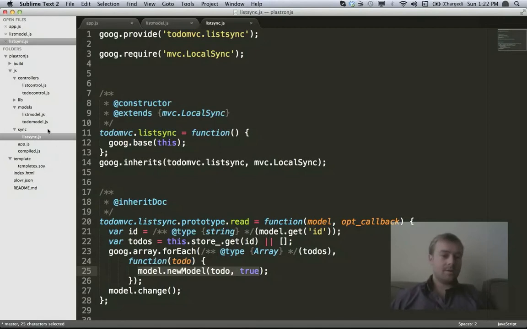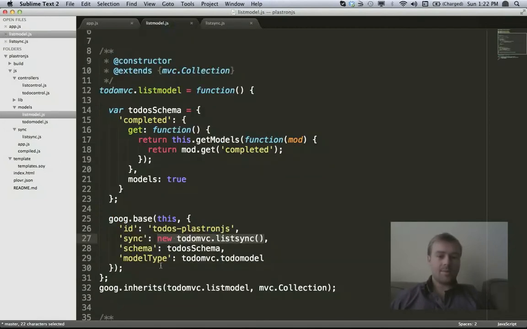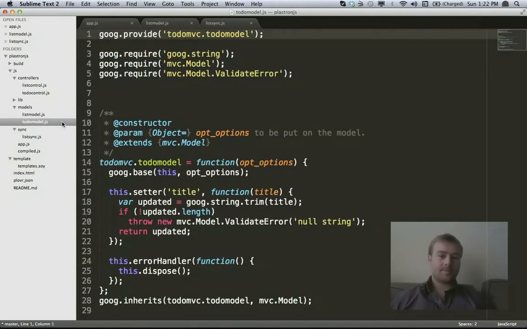Now with the new model, if I go back into here, I can see I'm also passing across a model type. So every time I call new model on the list model, it's going to create a new model of to-do model, and it's going to add that in. So let's have a quick look at to-do model. To-do model extends mvc.model, so it's basically a model at heart. And I've got two functions running on it here.